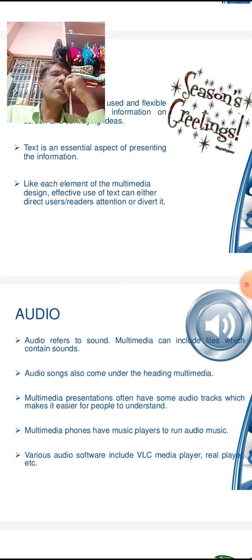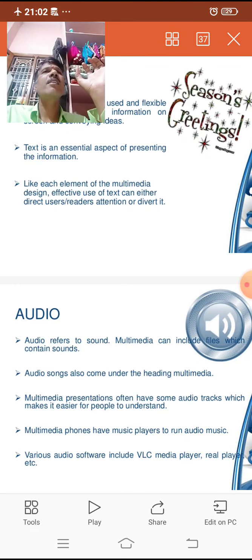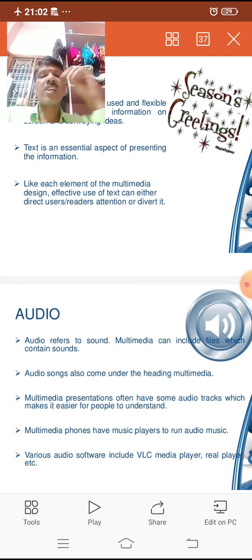Here the audio feature says that the presentation component included audio. The audio may be a sound or text or voice or background music, but such music can be played with various players. Some of the players are music players, including VLC media player and other special software which allow the users to run such audio which is included in the presentation.